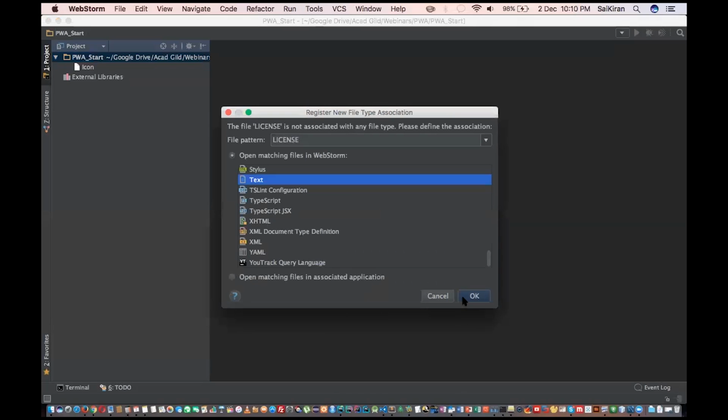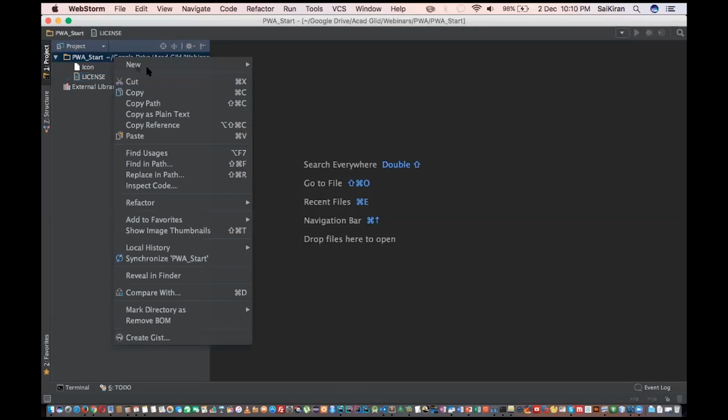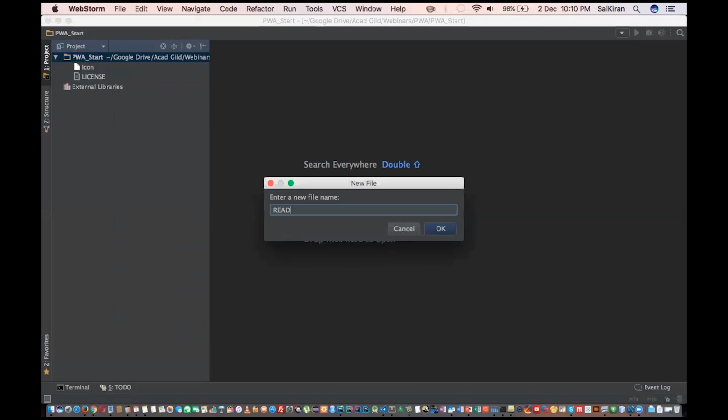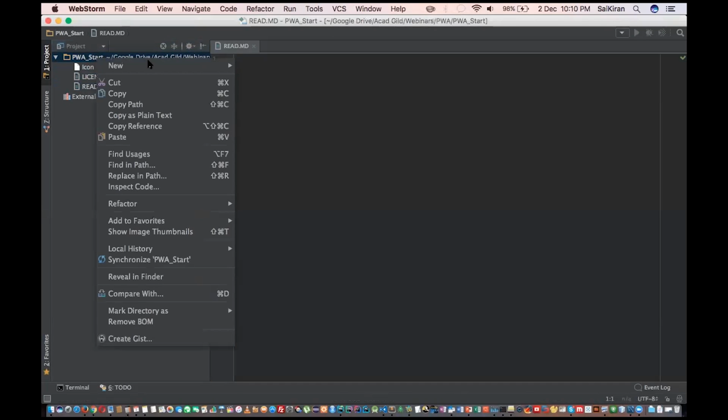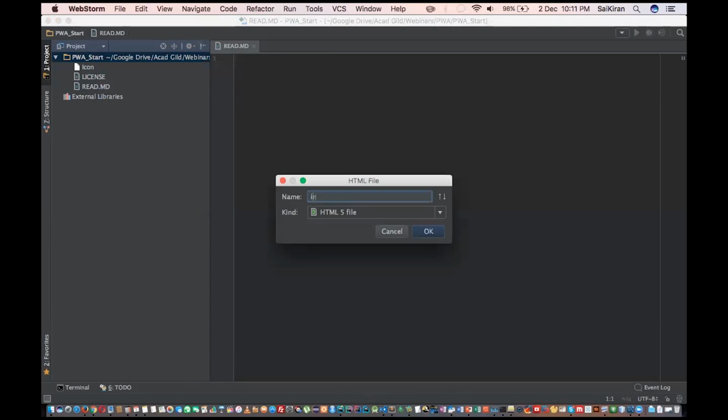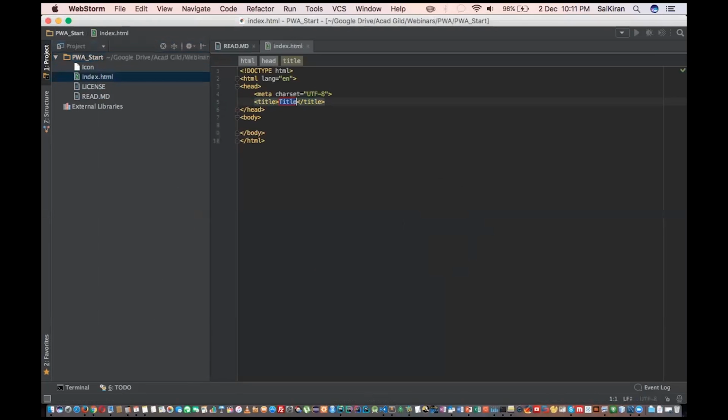Let's create a file called license, and one more file called readme.md, or readme file. We will also create a file called index.html, which is going to be my primary file. I'll give this the name car deals. I'm going to use this index.html in order to create the view for my application.